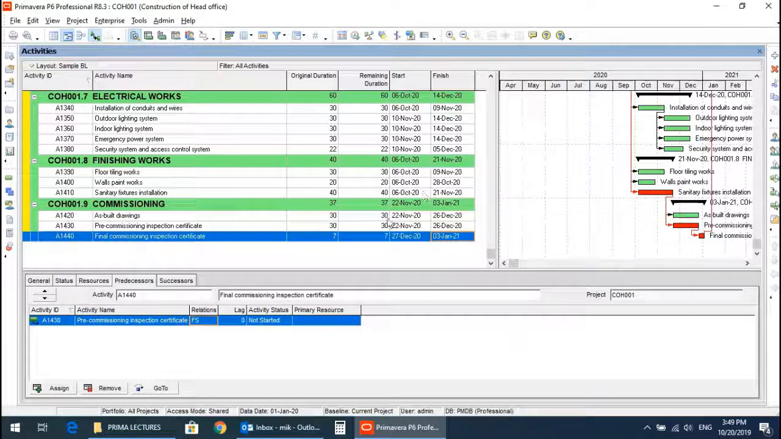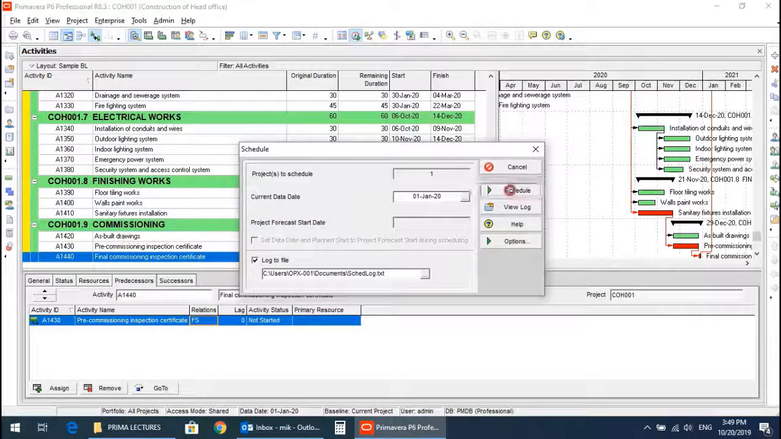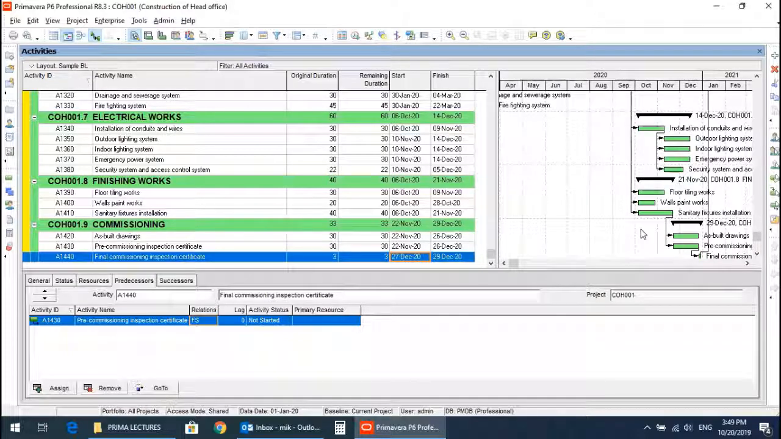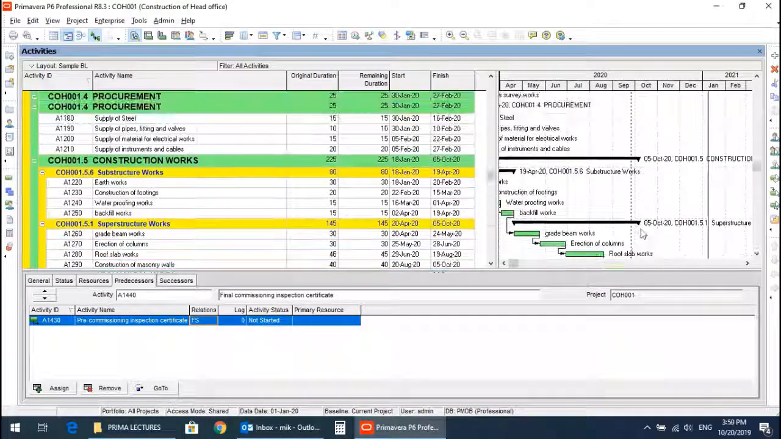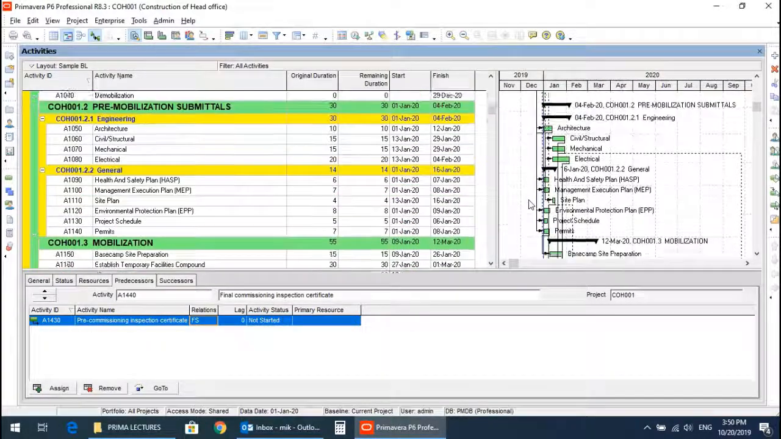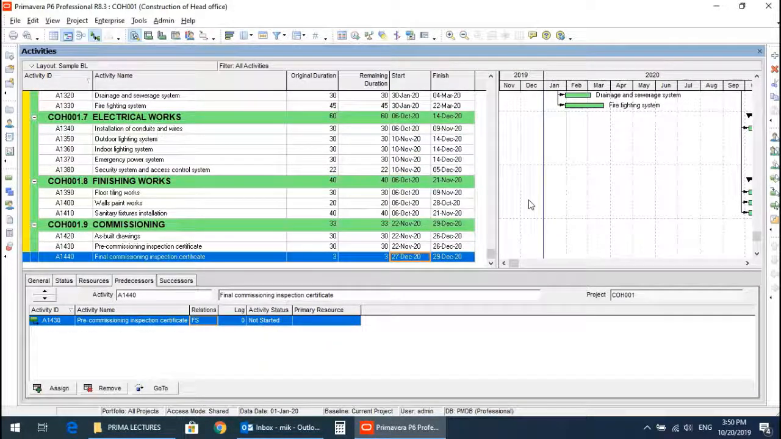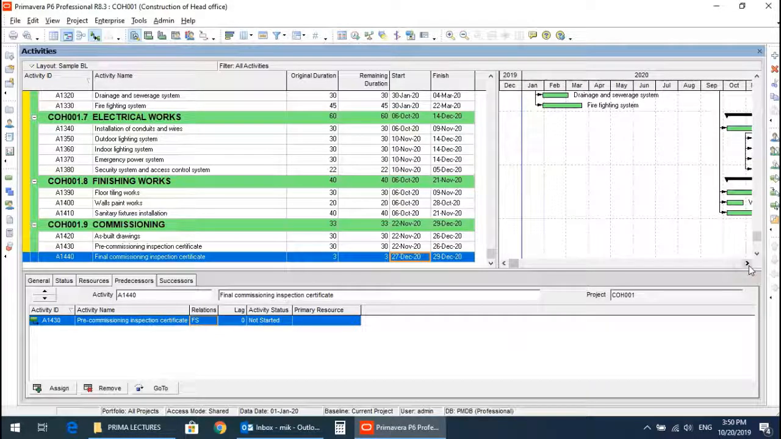Let's say we want to avoid these critical path activities, or we want to avoid the delay of the project, so we will change it from 7 days to 3 days. Let's schedule again, and now you can see there are no critical path activities shown anymore. It means that the project is in the defined time. So in this way we can adjust the duration of the activities and we can avoid the delay of the project.